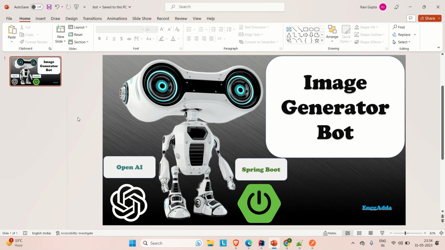So you might have heard about ChatGPT. ChatGPT is a chatbot. Based upon the given questions or the prompt, it generates the response for us. Similarly, based upon the given prompt, the image generator bot will generate the image for you.